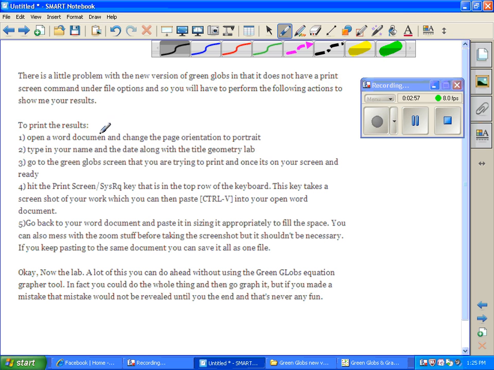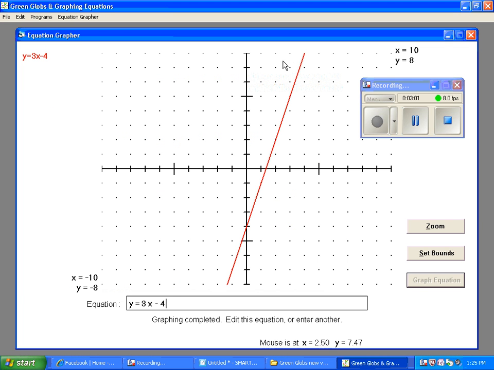So the first thing you're going to want to do is find the print screen button on your keyboard. What the print screen button does is print screen slash system request. It takes a picture, a screenshot of whatever's on your screen. So I'm going to hit that right now.